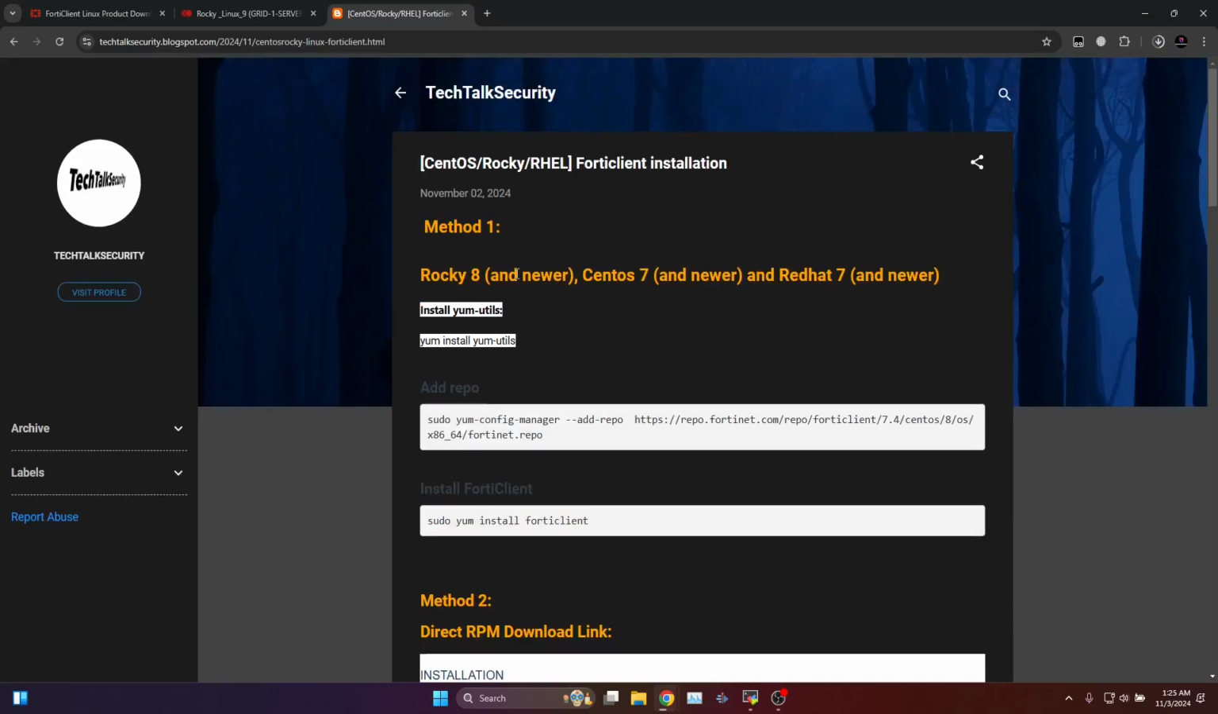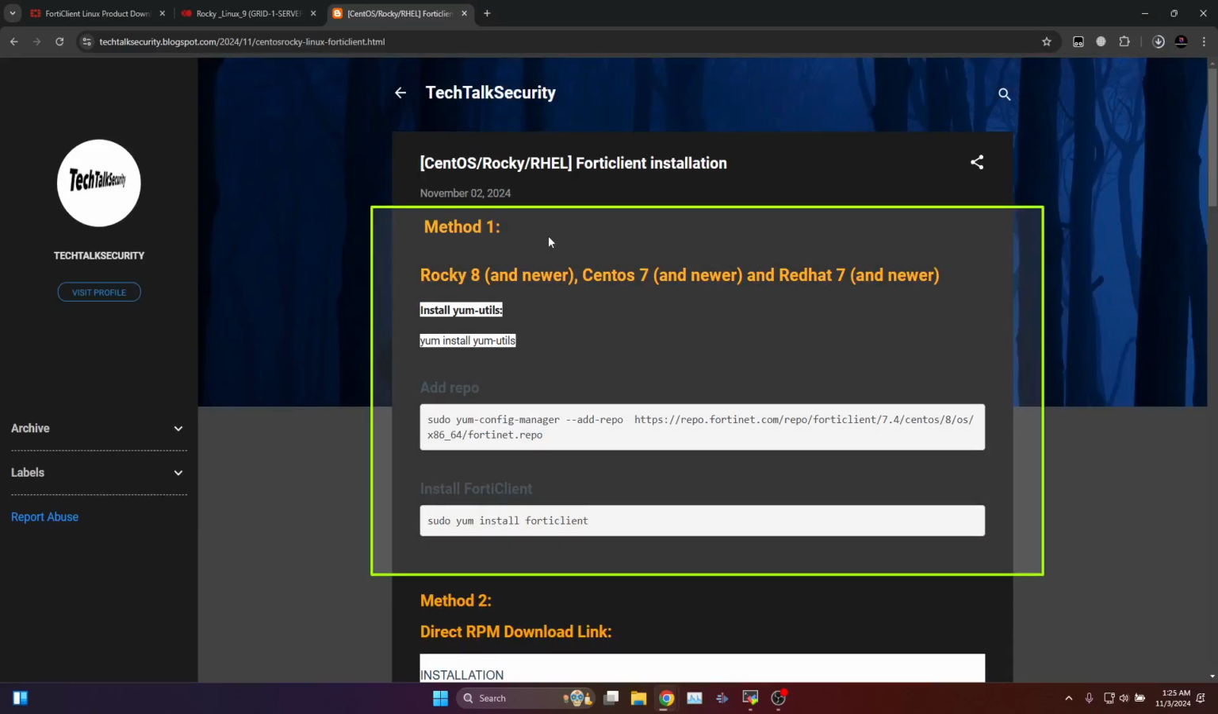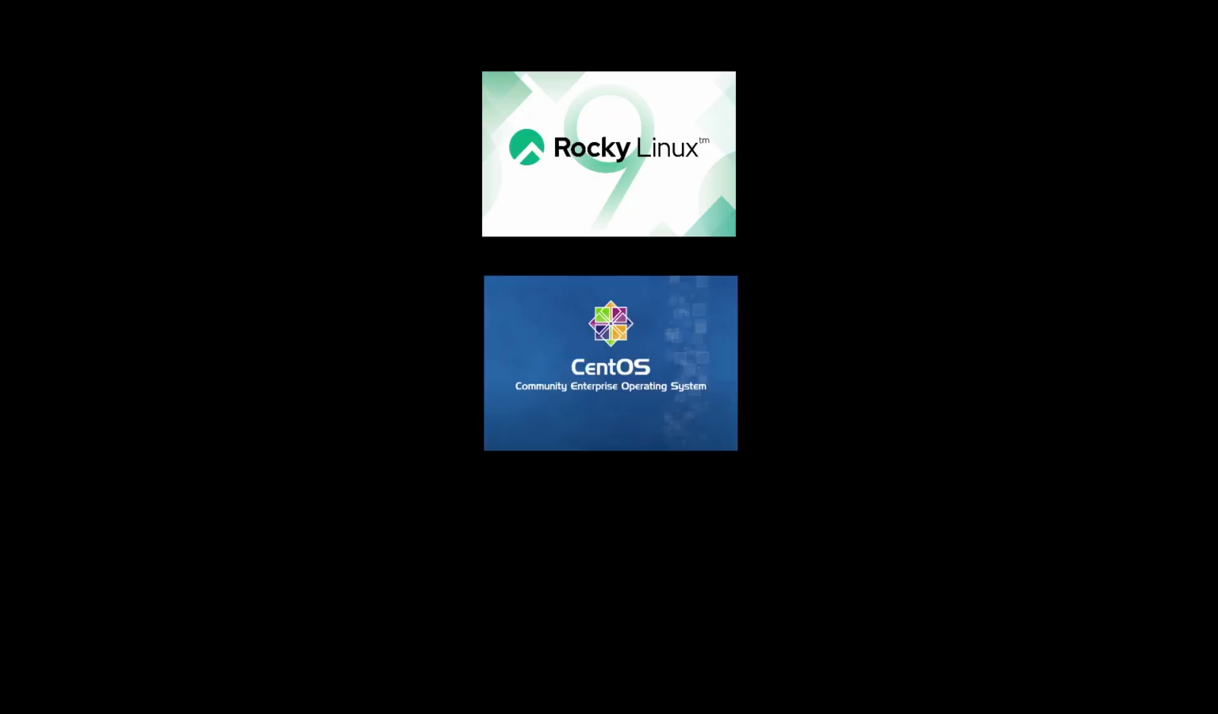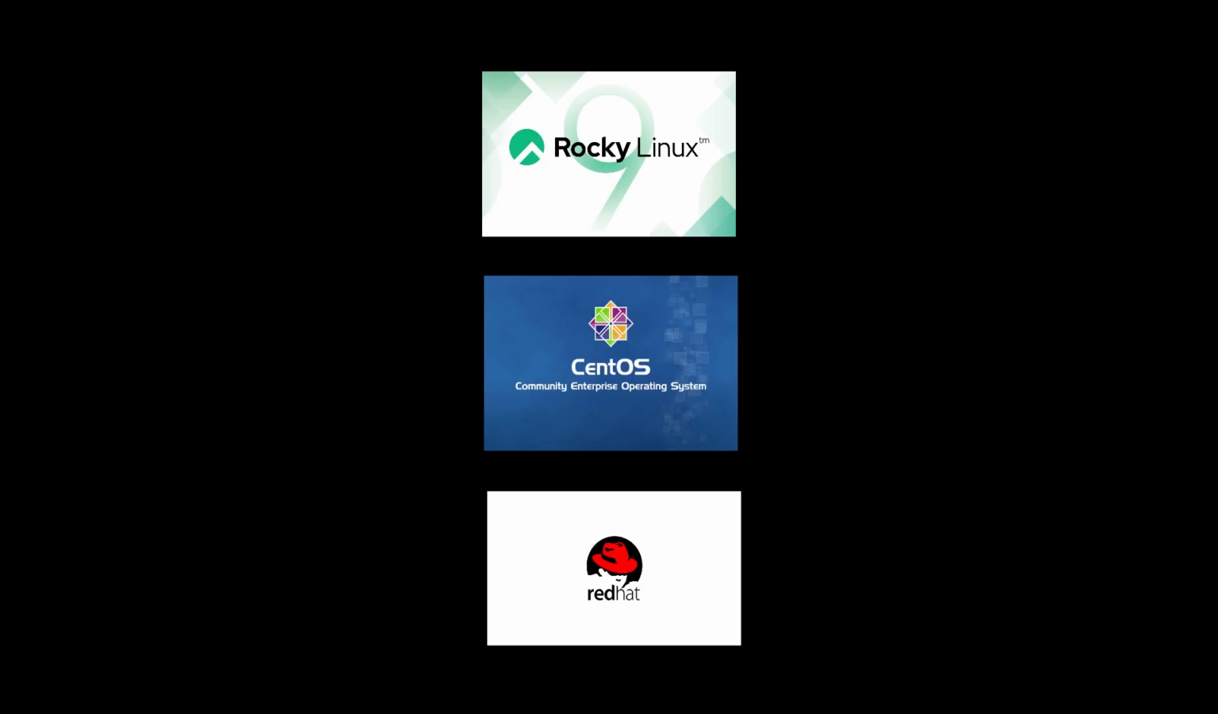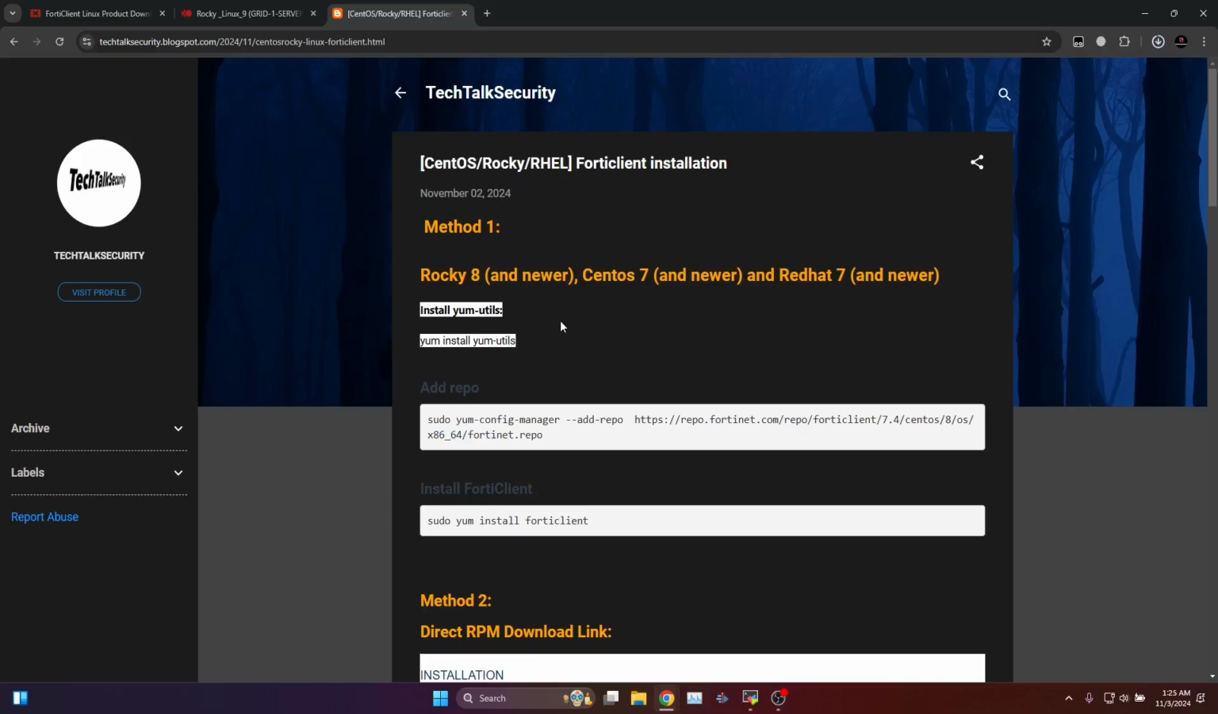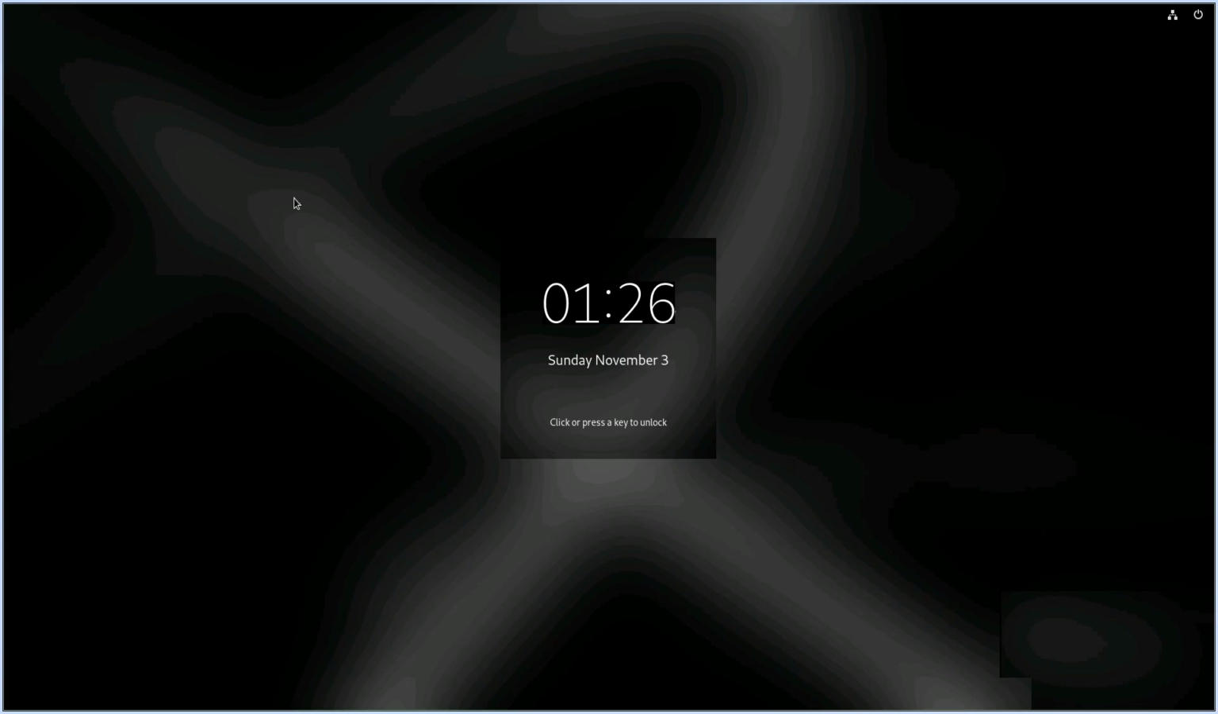We will be covering method 1 on Rocky Linux, and the steps are similar for CentOS and RHEL as well. The first command that we would need is yum-config-manager, and make sure you have yum-utils installed. Let's try to do that first.